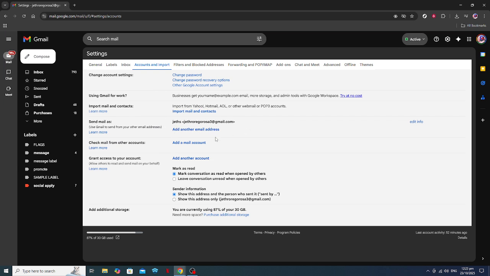And there you have it. It's as simple as that. Your Gmail account name is now updated. If you need to verify the change, consider sending a test email to yourself or a friend to see your new display name in action.